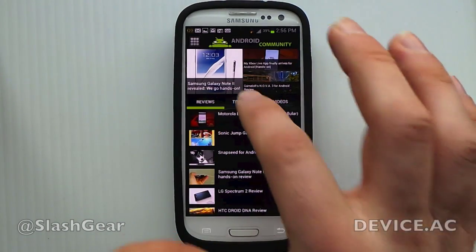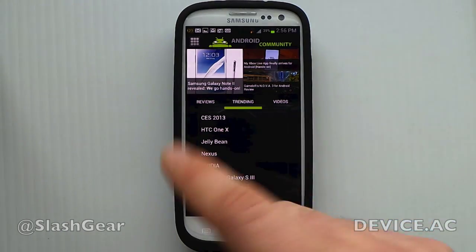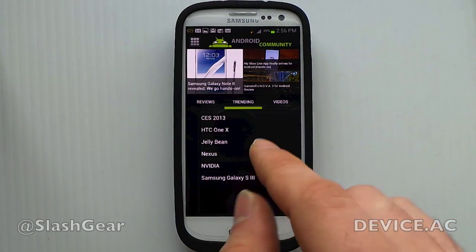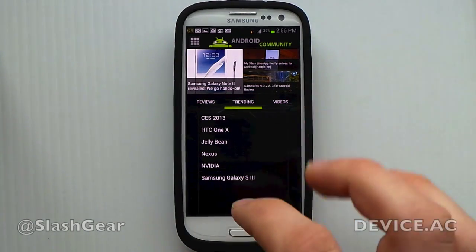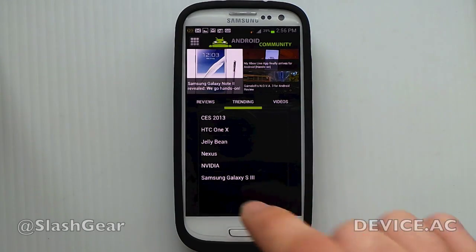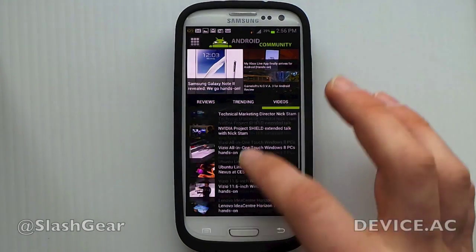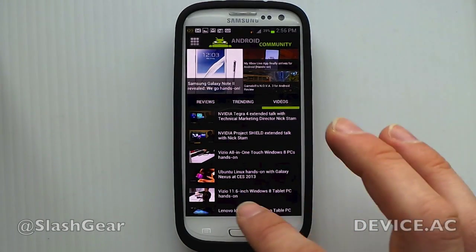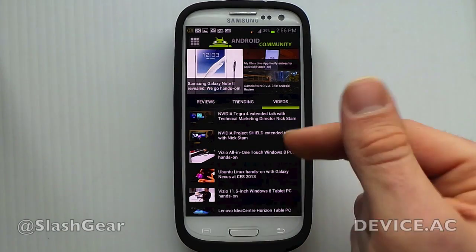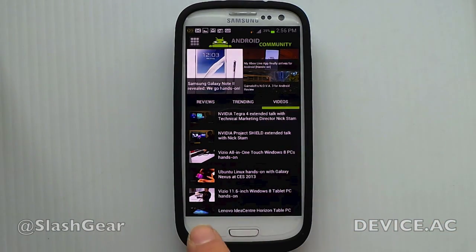You can also go to trending. Trending has several topics that are popular at the time. This reloads every once in a while. As you can see, we still have CES 2013 because people are still rather interested in the content from that. We also have HTC One X, still a very popular device. Jelly Bean, Nexus, NVIDIA, and Samsung Galaxy S3, this device we're looking at right now. We also have videos. This connects to not only Android community videos, but SlashGear videos as well. So you can look through anything you want to look through right there. The two newest ones are from NVIDIA, showing off stuff from Tegra 4 and Project Shield.